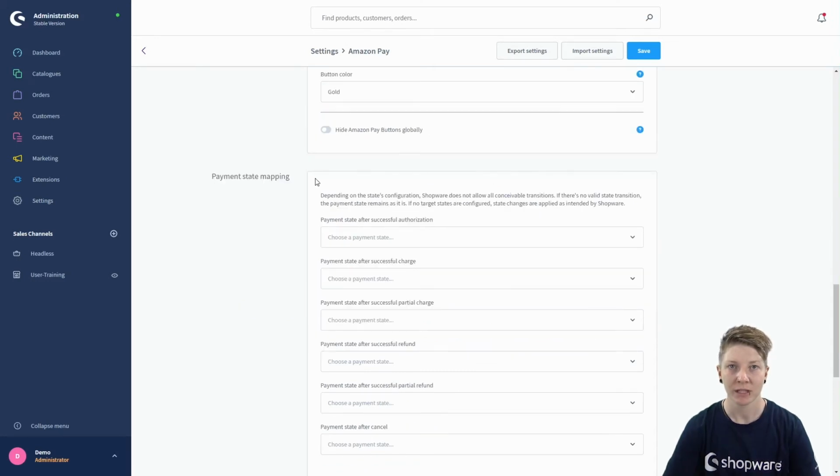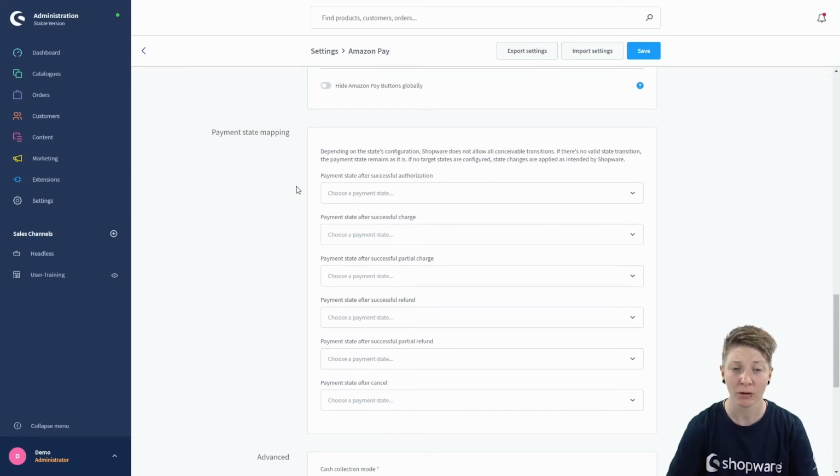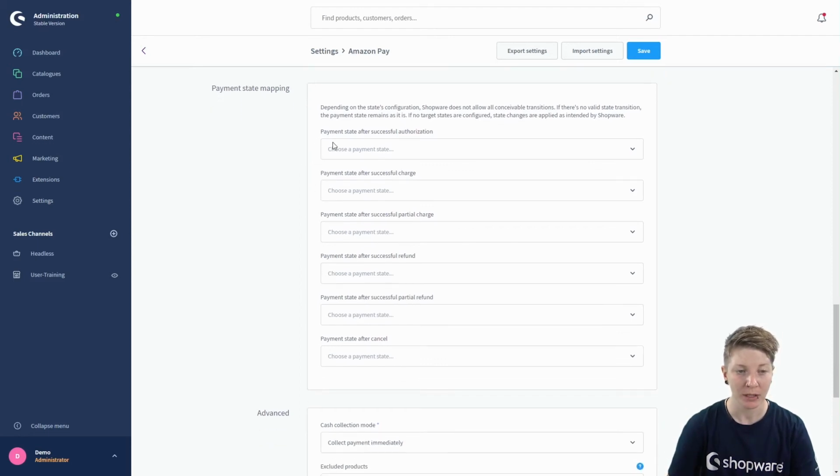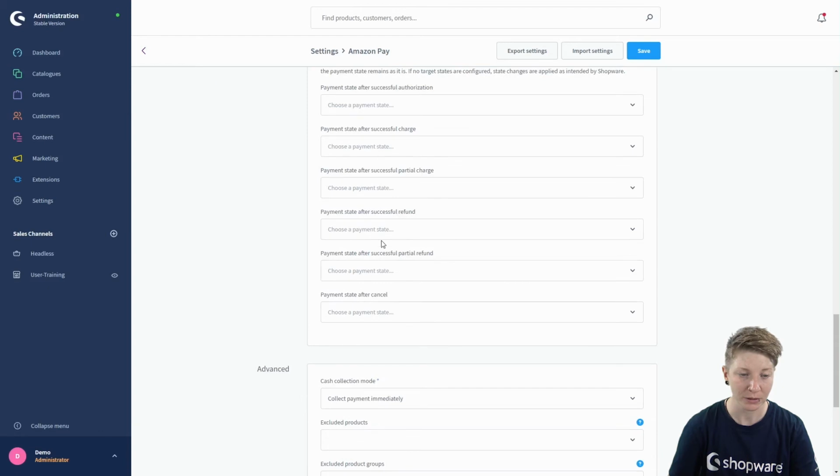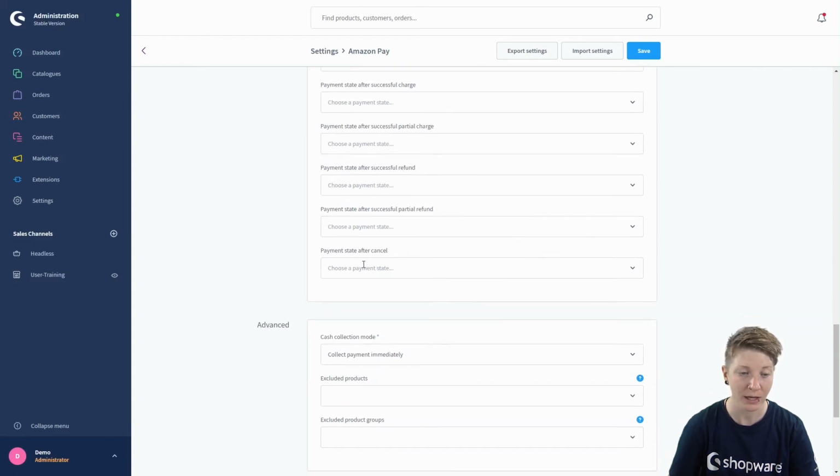Now we come to the payment state mapping. Depending on the state configuration, Shopware does not allow all conceivable transitions. If there's no valid state transition, the payment state remains as it is. If no target states are configured, state changes are applied as intended by Shopware. This means that you can choose payment states for different cases here. For example, the successful authorization, successful charge, successful partial charge, successful refund, successful partial refund, and the case of cancellation.